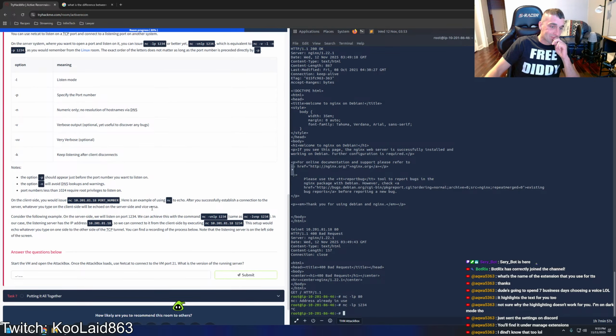Here is an example of using NC to echo. After you successfully establish a connection to the server, whatever you type on the client side will be echoed on the server side and vice versa. Consider the following example. On the server side, we will listen on port 1234.